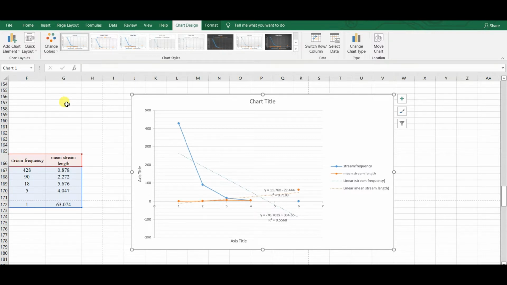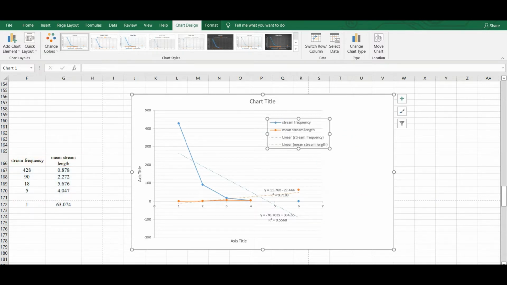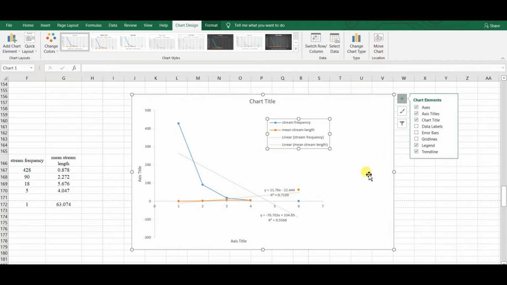Yes, right. Then you can move the legend, otherwise don't move. Then you can delete the grid lines. It will look nice if you delete the grid lines.